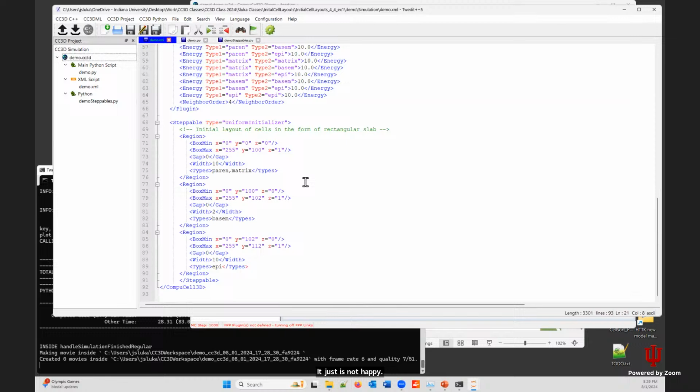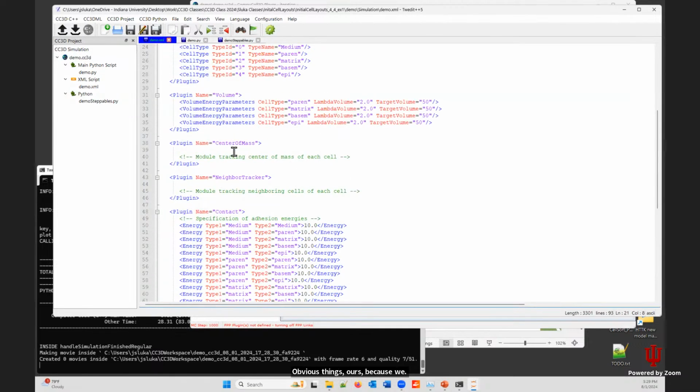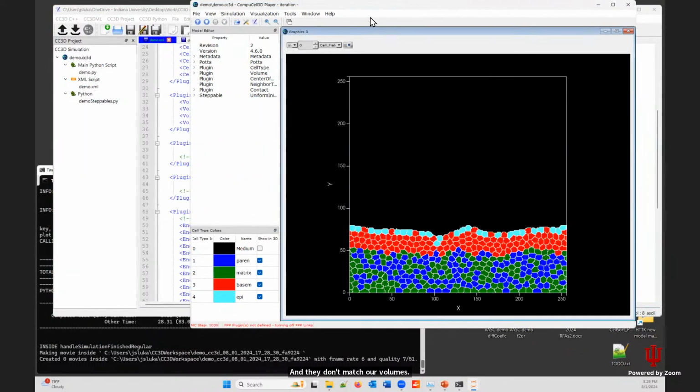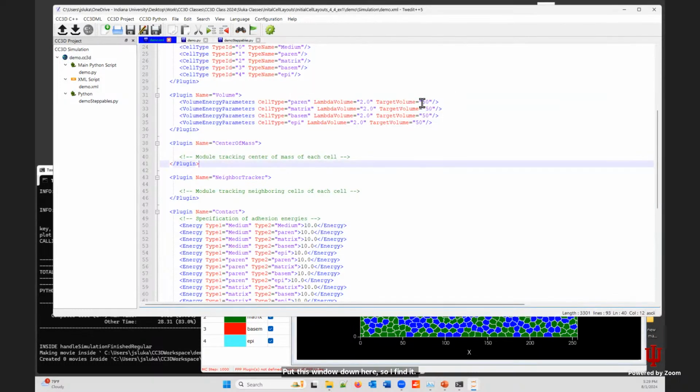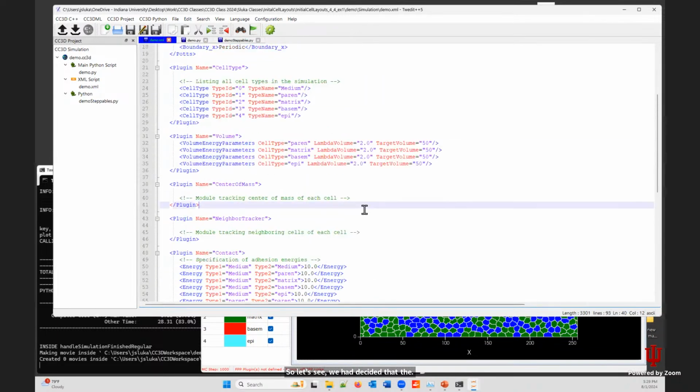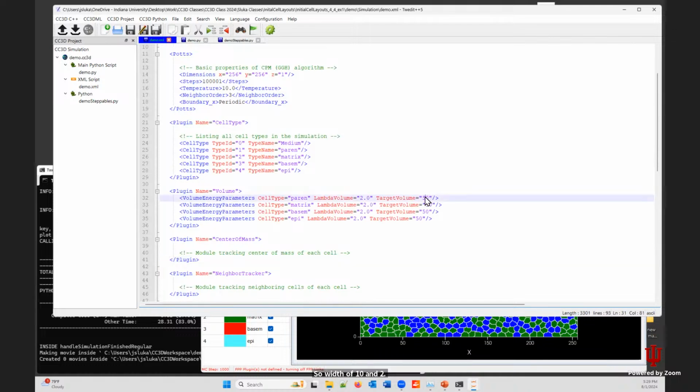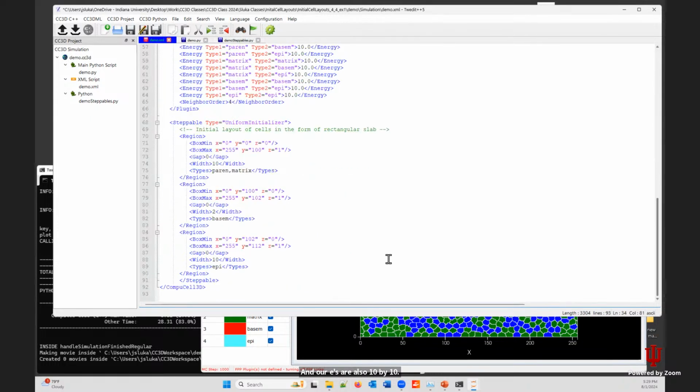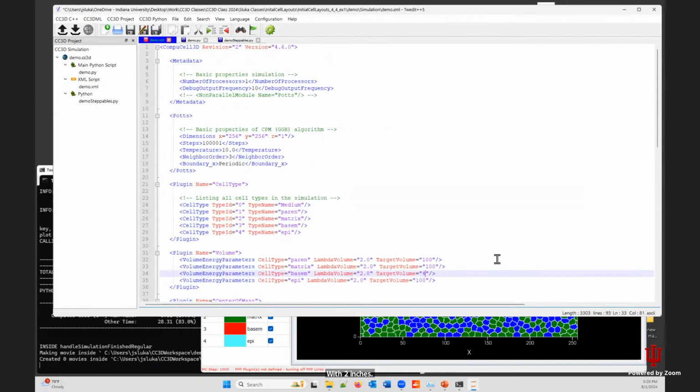Obvious things are because in the demo, we have neighbor tracker, center of mass, and we have these volumes defined. And they don't match our volumes in the simulation. Put this window down here so I can find it. So let's see, we had decided that the cell widths were 10, 10, and 2. So the parenchyma were 10 by 10, so they should be 100. The matrix was also 10 by 10. And our epis were also 10 by 10. But we said that the basement membrane was only 2 by 2. So its volume is 4.